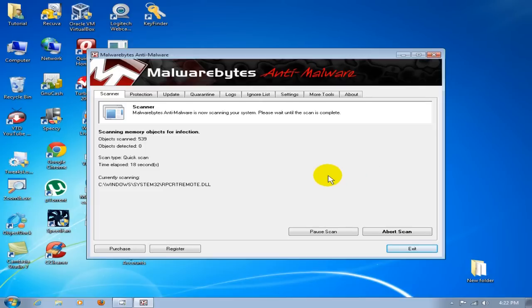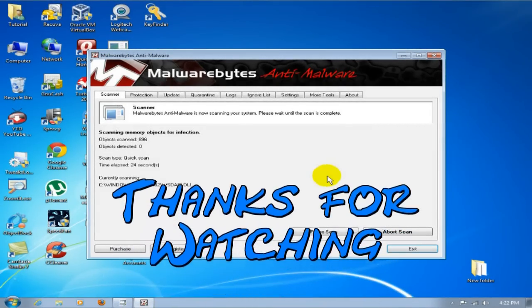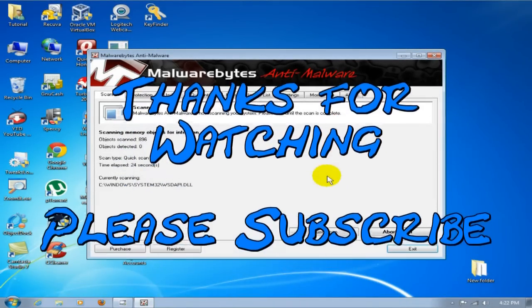Now, there are some other methods out on the internet that suggest going into your registry and removing some settings in your registry or whatever. But it's really not necessary. This works very well.